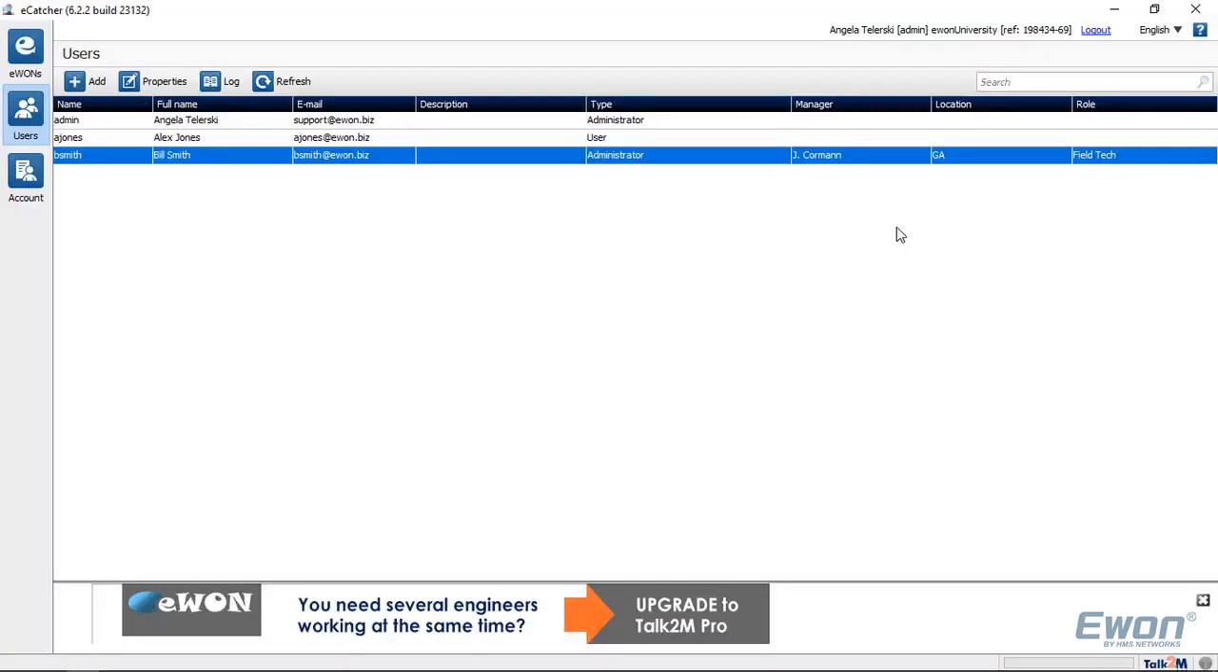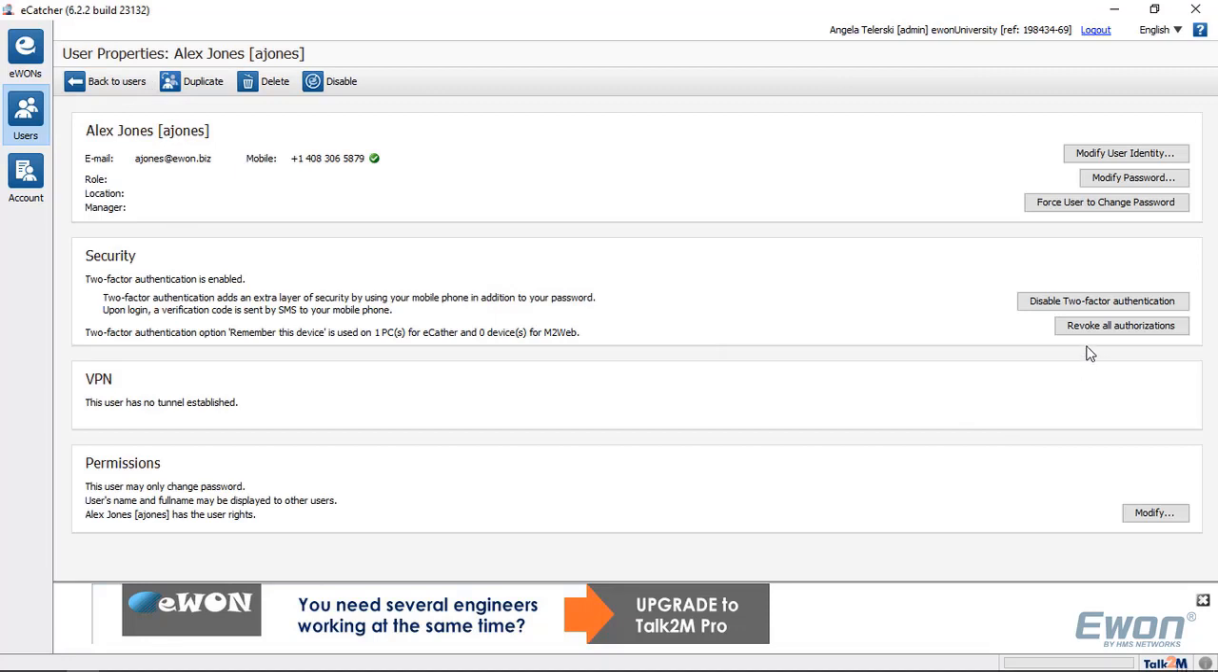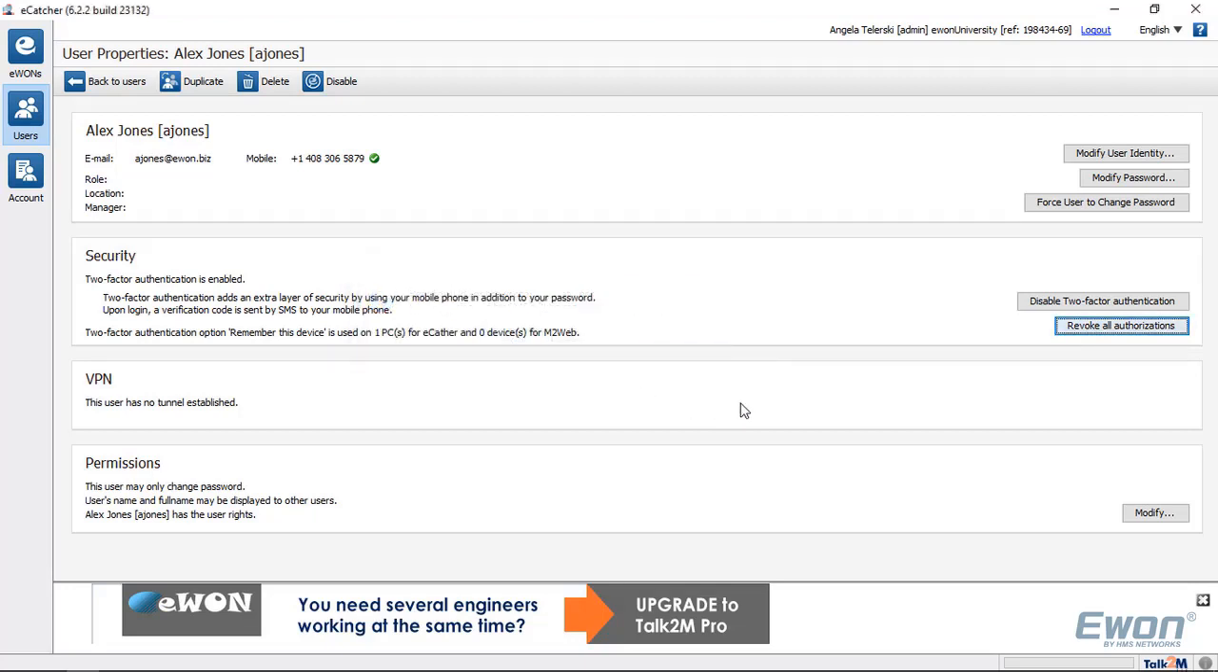To revoke that right, from the user's property page, select Revoke All Authorizations. The Remember This PC option is not available if your account uses the enforced security policy.